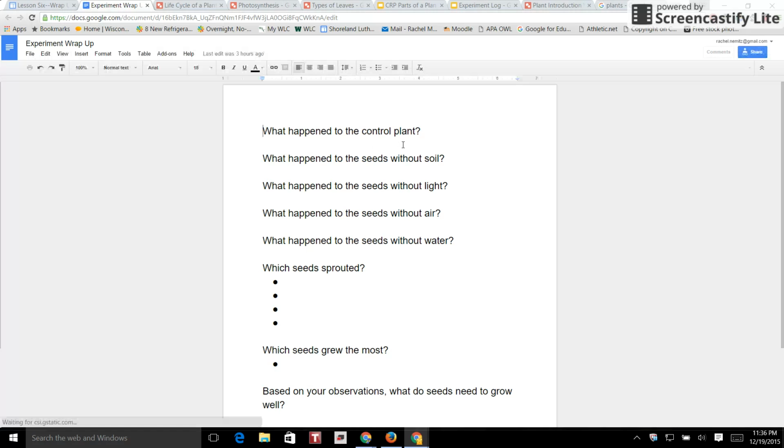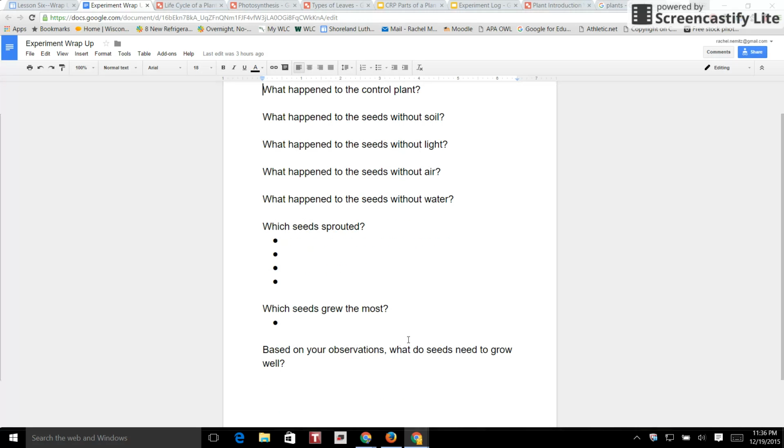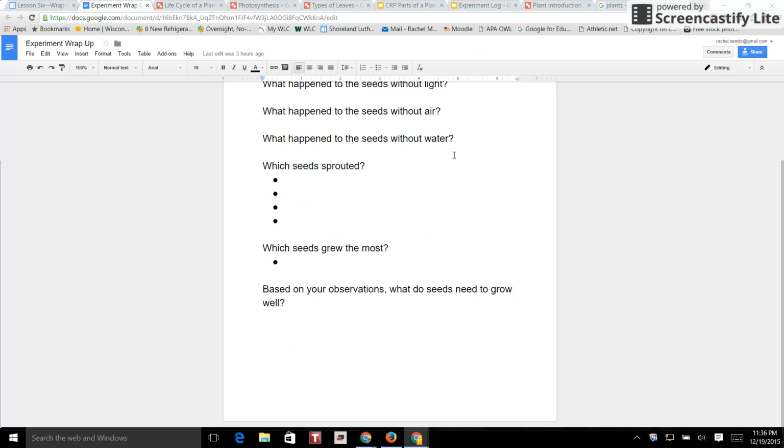What happened to our control plant? What happened to the seeds without soil, without light, without air, without water? And give a brief description of each. Which of the seeds sprouted? Which seed grew the most? And then based on what we learned up here, what do seeds need to grow well? They'll find that some of the seeds sprouted, but not necessarily well.